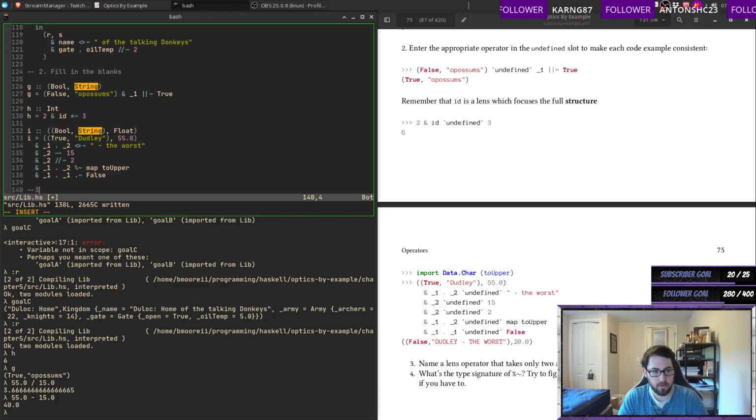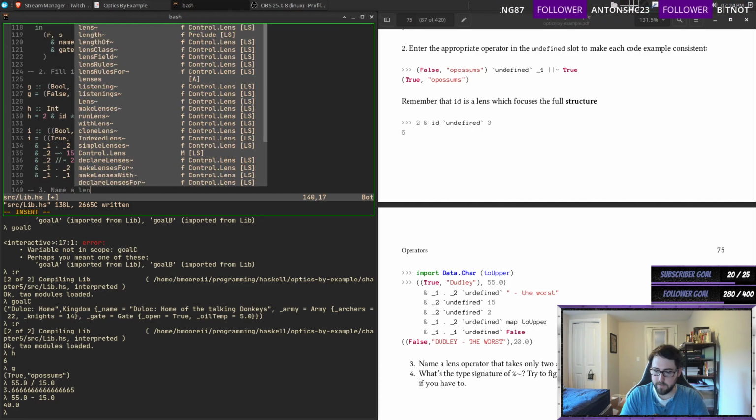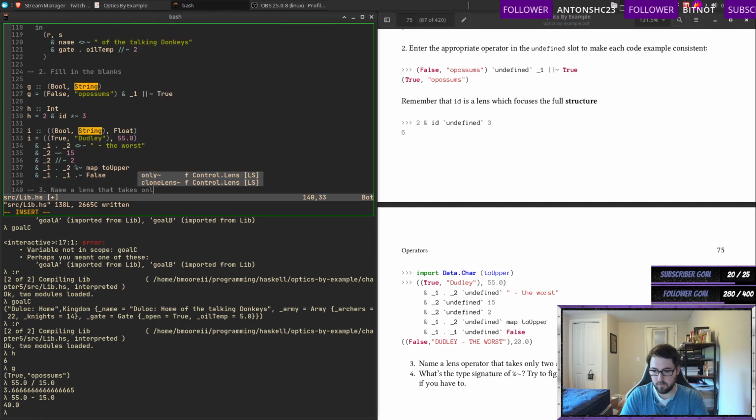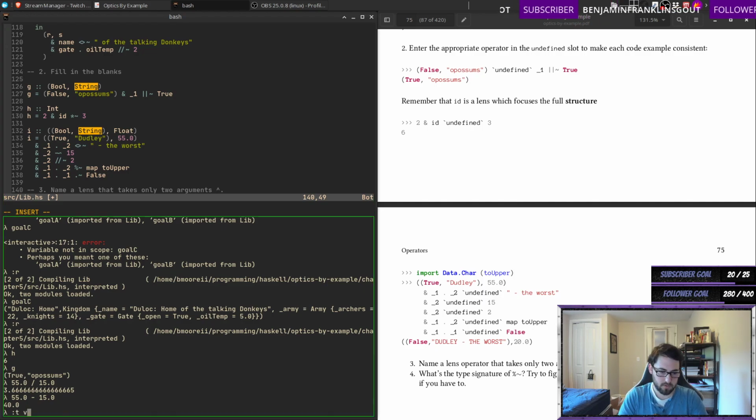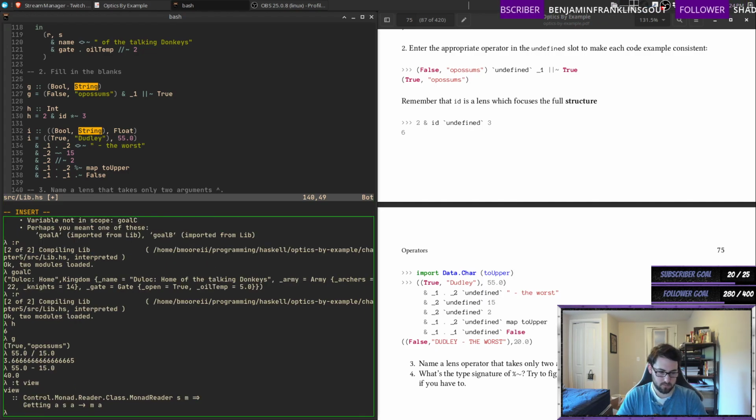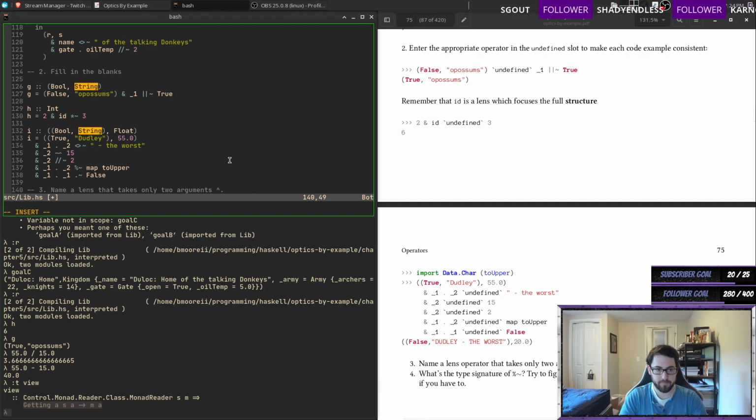All right, 3. Name a lens that takes only 2 arguments. It's operator. So view, yeah.